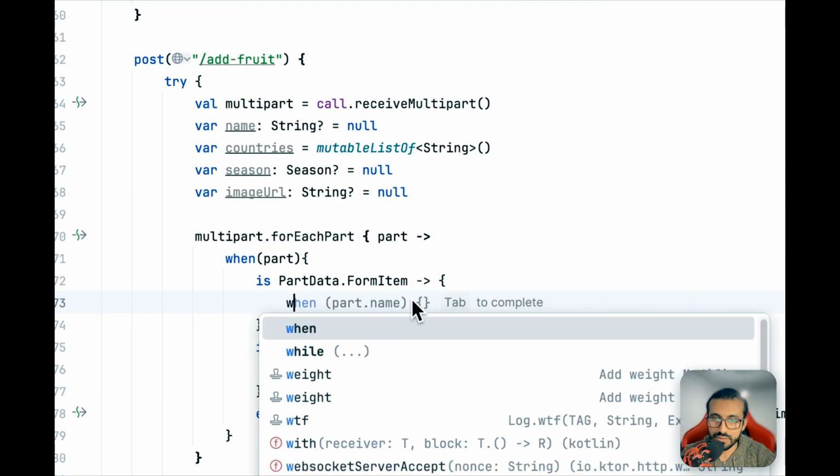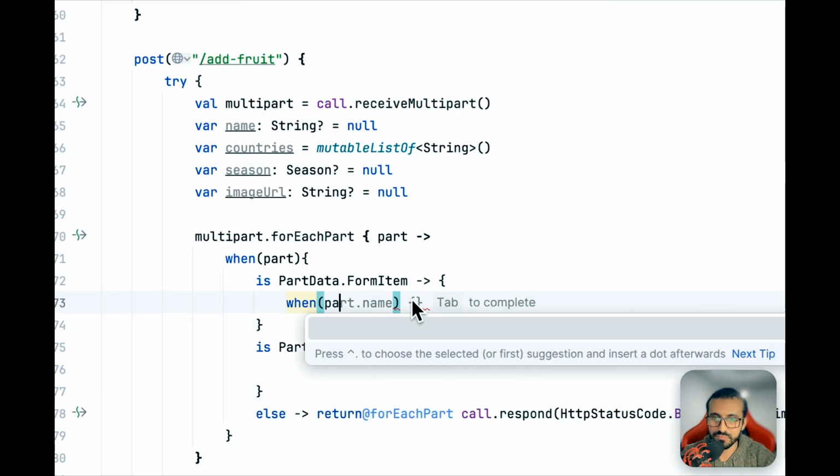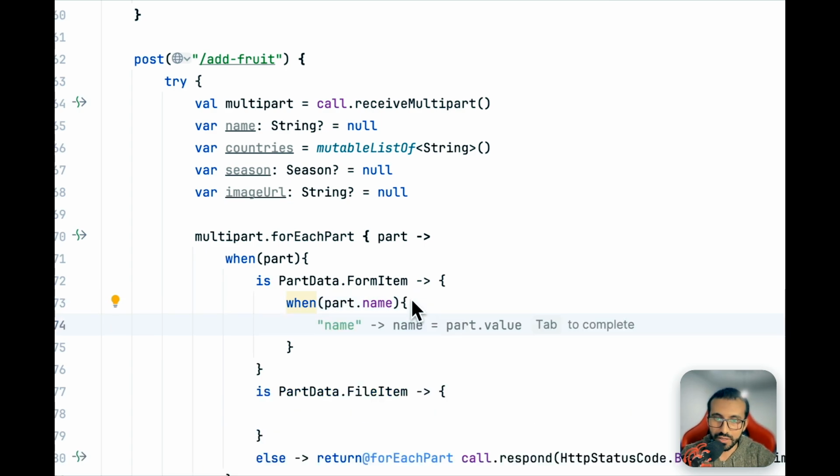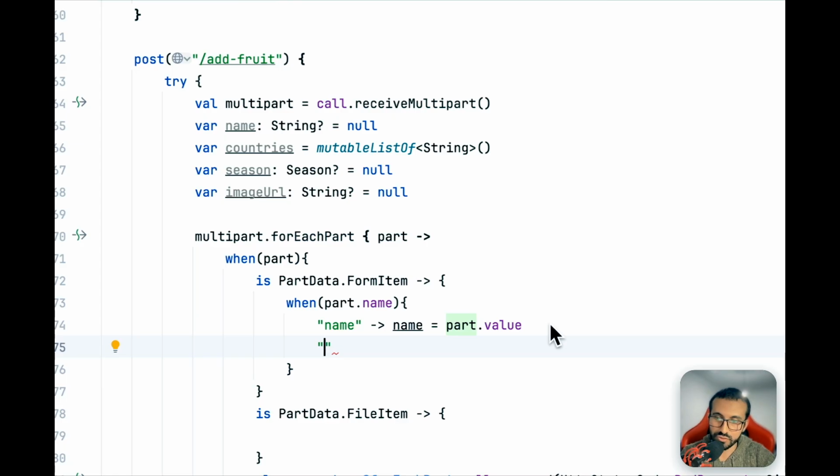Okay, now back here, what I'm going to do is another when statement on part.name. So I'm going to do a quick check on the name of this particular part. So if this part's name is name, I'm going to take the value of this part and assign it to the variable name that I've created previously here. And I'm going to do the same thing to each and one of these variables. So if it's country, then I'm going to add the value to the countries list.